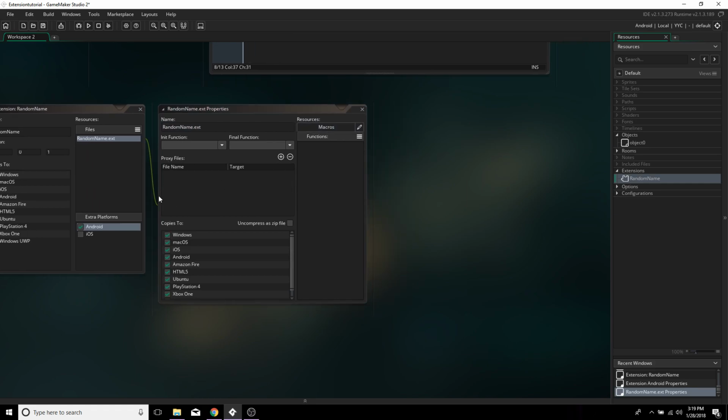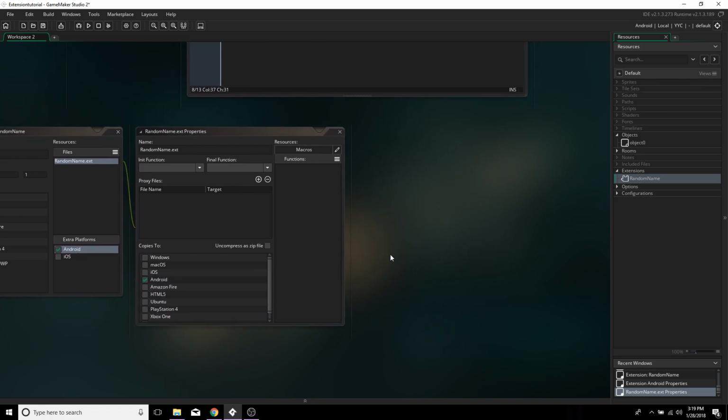We're not going to use proxy files. We're not going to use init functions or final functions. Those are advanced. All we need to do is just uncheck the things here we don't want to export to. Okay, so we got Android, cool.